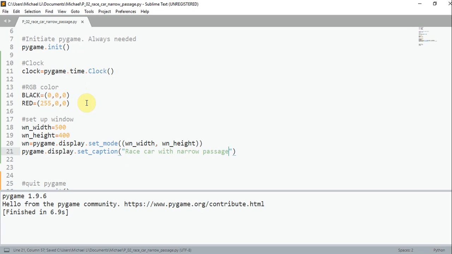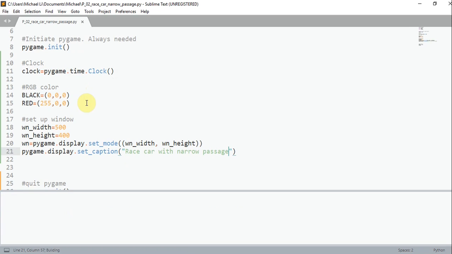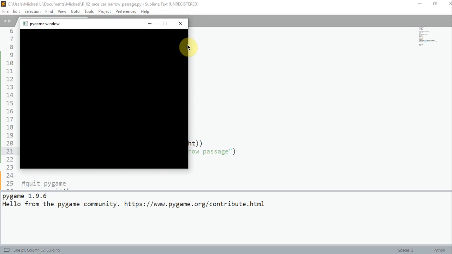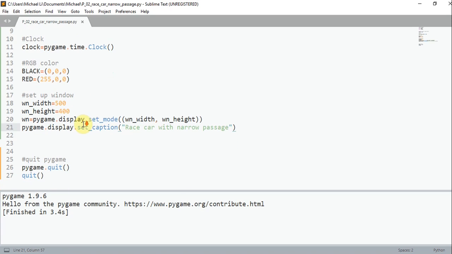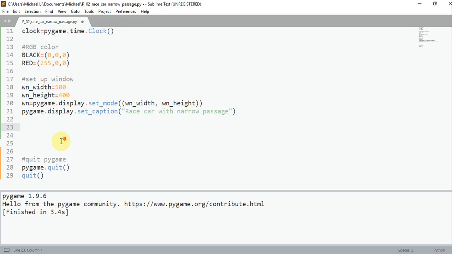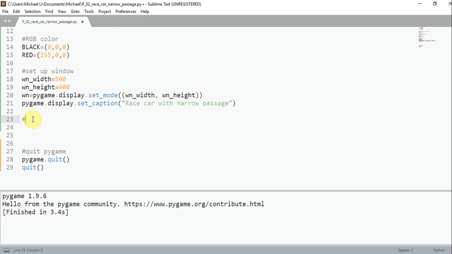So now if I save this and run it, you'll notice we had a window pop up and it immediately disappeared. So in order to actually keep the window on, we can write a loop for that. So let's create a function first. So define game loop. So this game loop is going to be our function that actually runs our game.